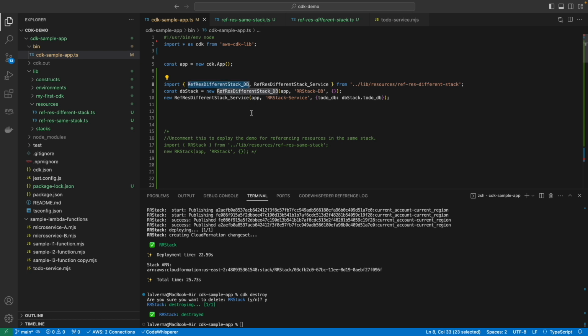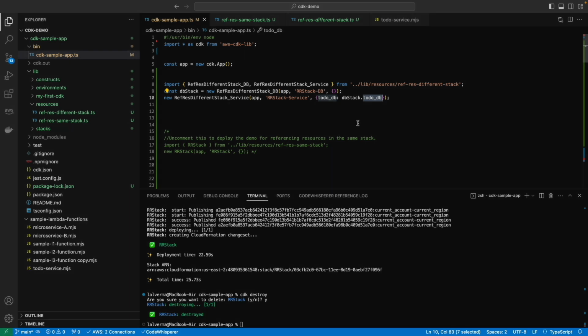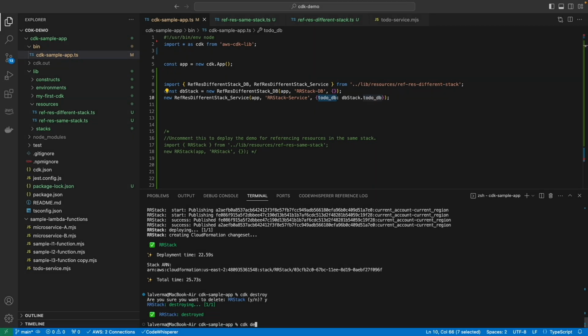I'm importing our two stacks here, the DB stack and the Lambda stack. First, I'm instantiating the DB stack with the variable reference. When I'm creating the service stack, I'm setting the to-do props parameter with the reference of our newly created DynamoDB table. As we already discussed, this props parameter is defined in our custom props interface for this stack. That's it for the code. Let's go ahead and deploy this.